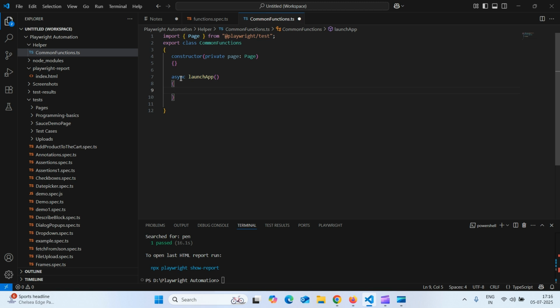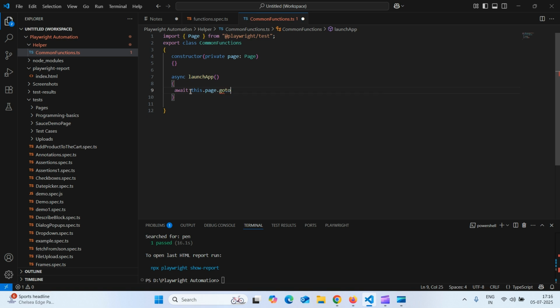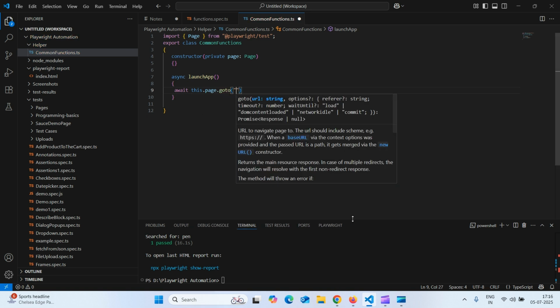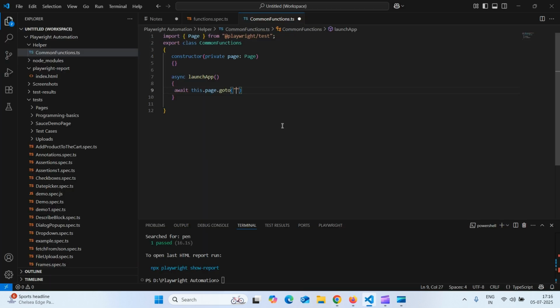So now we need to launch the application. How to launch the application? We know that await this.page.goto, and the URL is Sauce Demo. So we have created a function that does not take any parameter, the first type of function. Now let us go to our spec file.